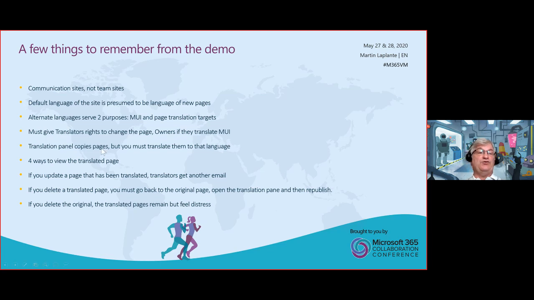You have to give translators rights. Translation panel will copy the pages, but you have to find someone who is going to translate those pages, someone who has edit rights and can translate those pages. Several different ways to see the translated pages. If you update a page, translators get another email. If you delete a translated page, you have to go back to the original page and republish. It's always a good idea, whatever change you do, republish the original every time.